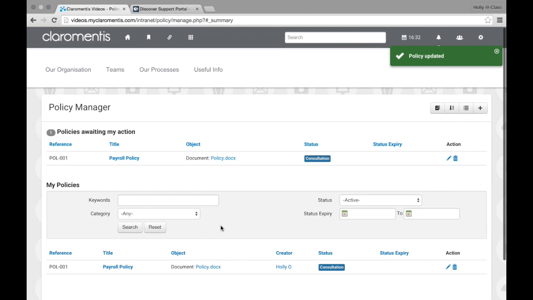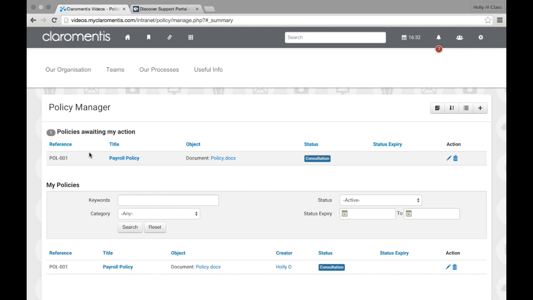Okay, so now we have not only an area for policies down here, which are the ones I've created, but also at the top, when there is a policy that needs something from me, it will appear in this box up there. Now that doesn't just include those at consultation phase or one of our custom phase statuses, it will also show it if you're in a target distribution and you need to do something about a policy. So, okay, this is awaiting my action.